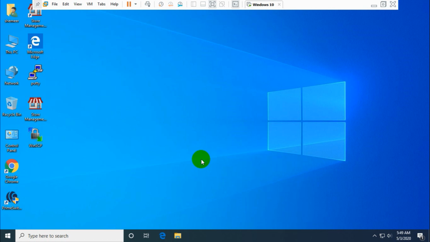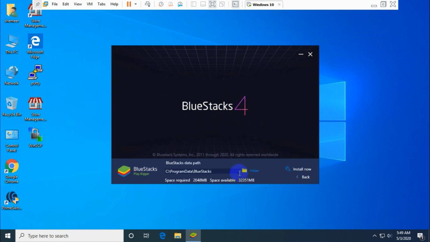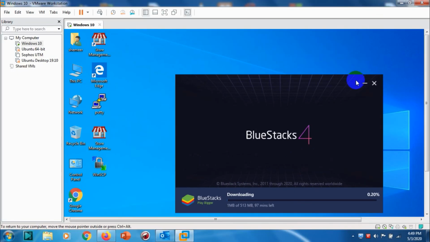Run it as administrator and click yes on the confirmation window, and click on the install now option. You can customize the installation only to change the folder you are going to install to. I'm keeping it as it is, but if you want to install it in a different folder, you can do it. Just click on the download option, and it will start downloading. Let it download in the background.